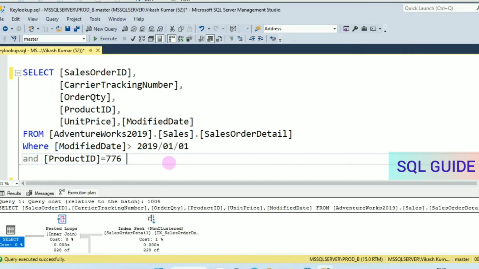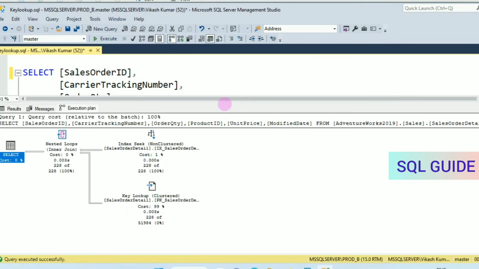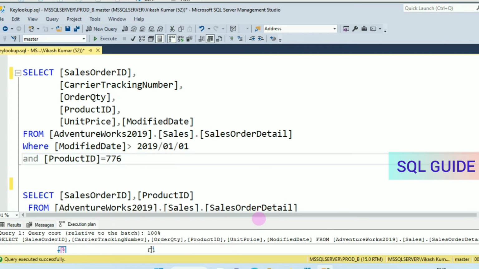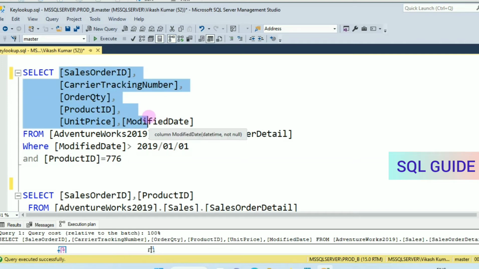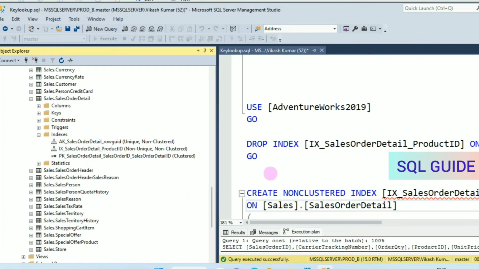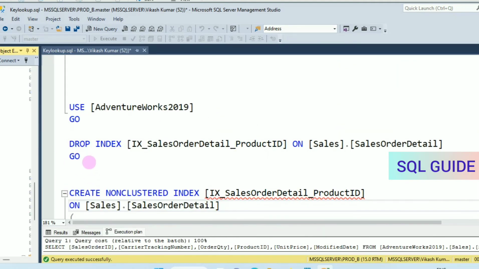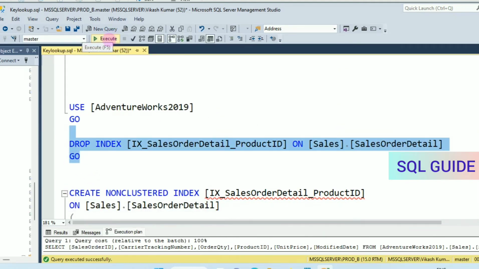To remove key lookup, I am going to create a covering index and include all these columns in the covering index. For that, you have to first drop this non-cluster index. Let's drop it. This is the non-cluster index. I am going to drop it.